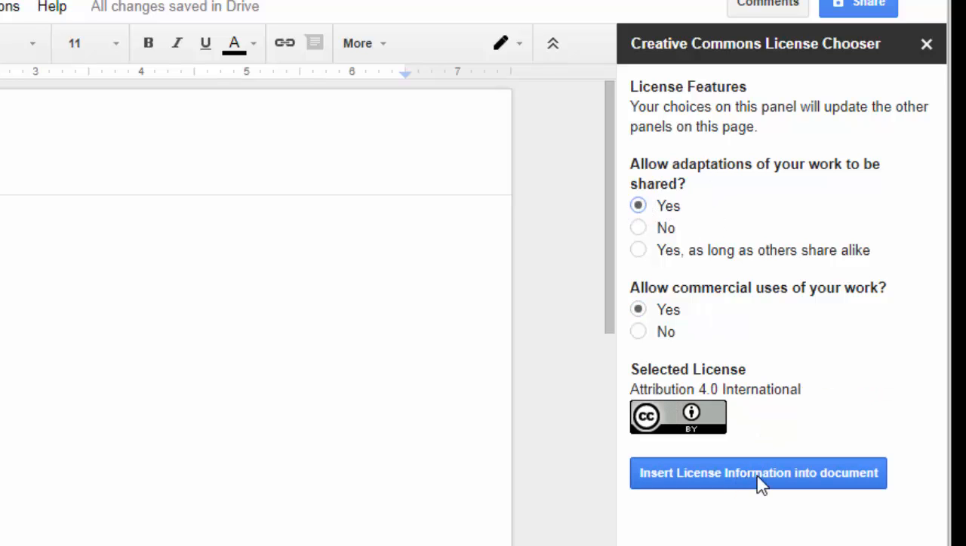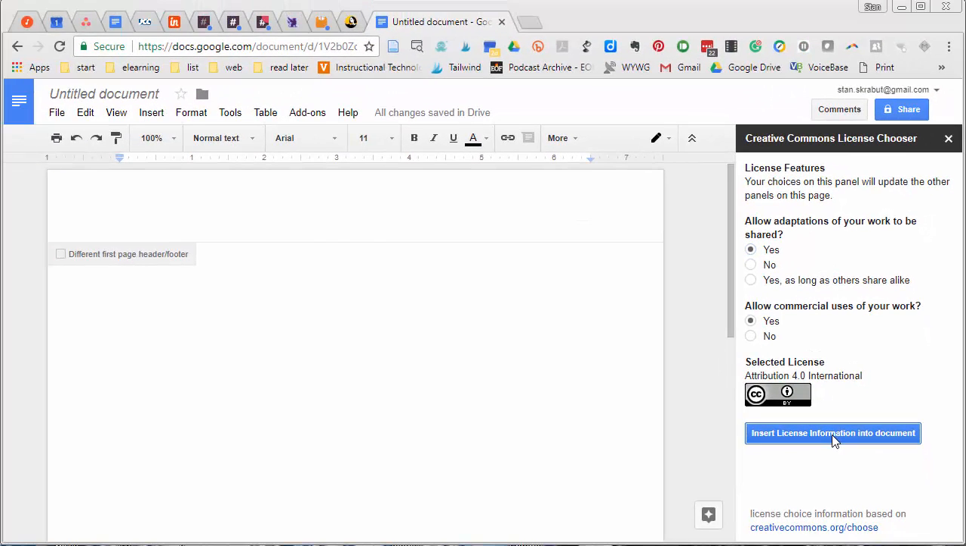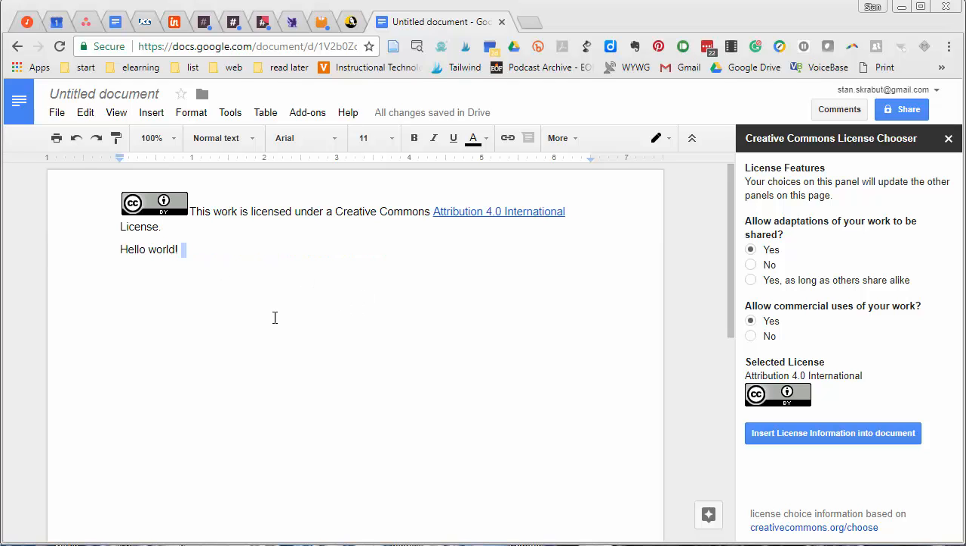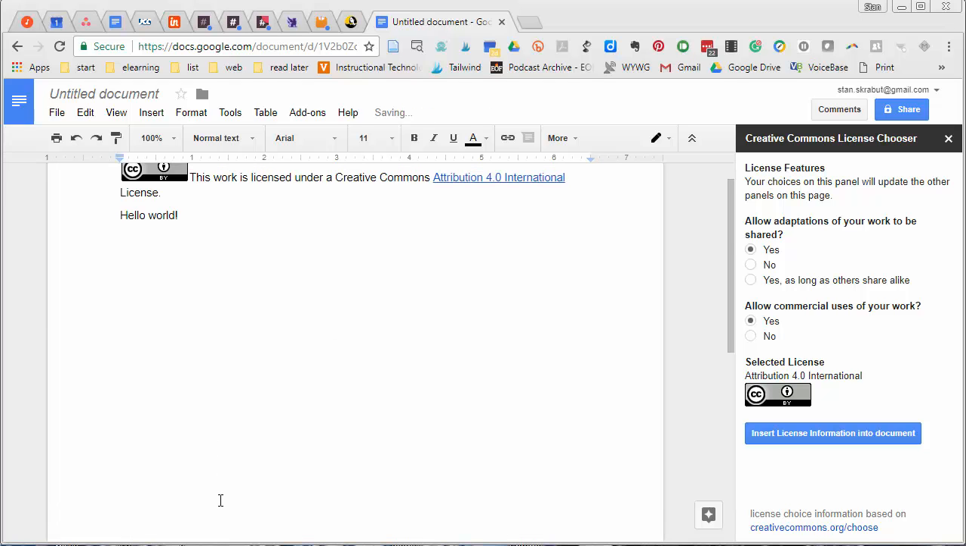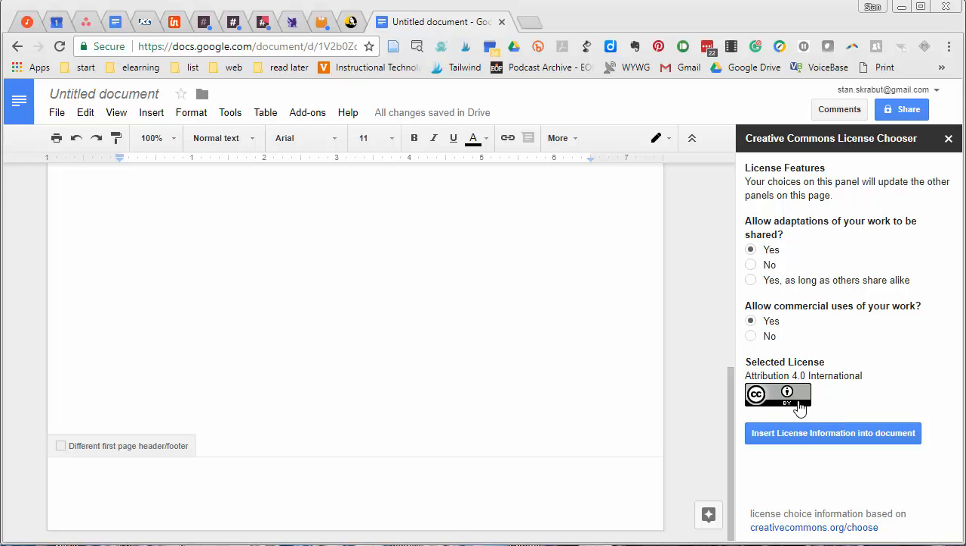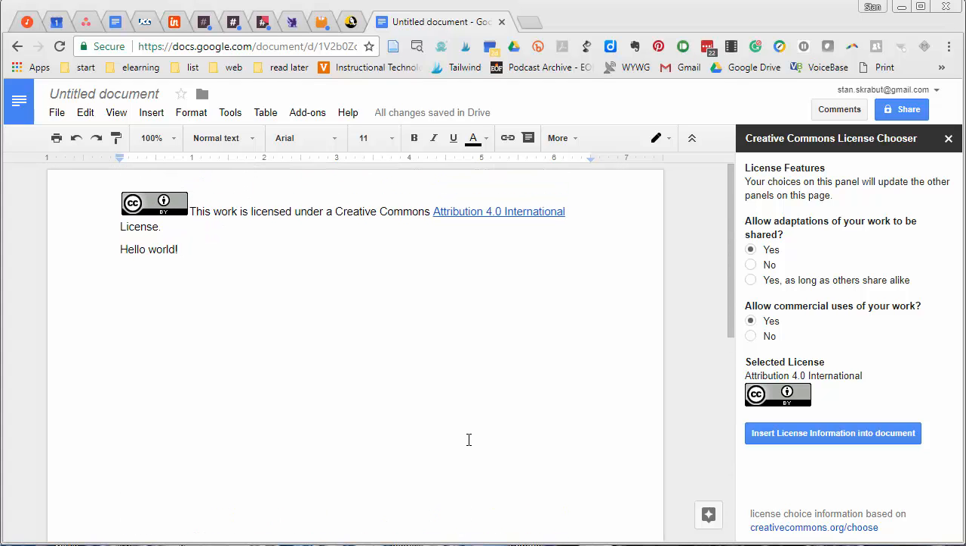And then I can insert this information into the document. And by selecting that, it will go ahead and automatically place it at the header of my document. That's where I wanted it. But I could also add this appropriate license in the footer and insert it there. And so now it's in two different places. And that's all there is to it.